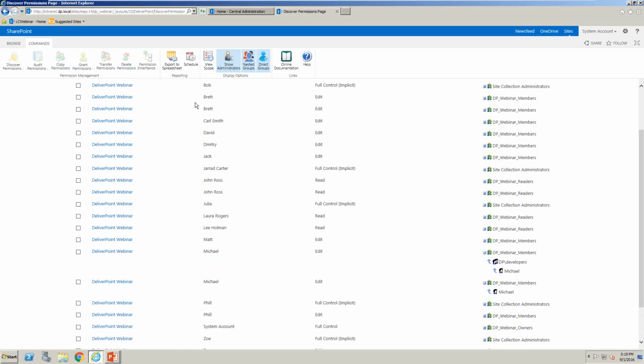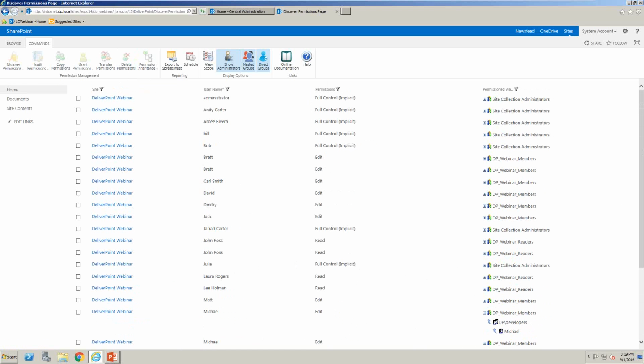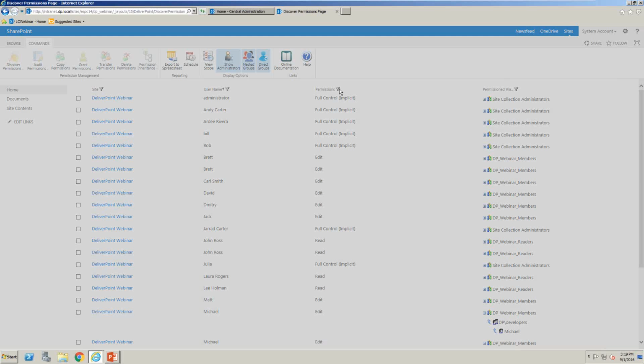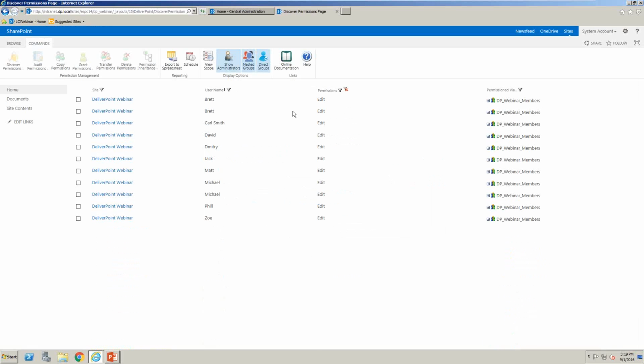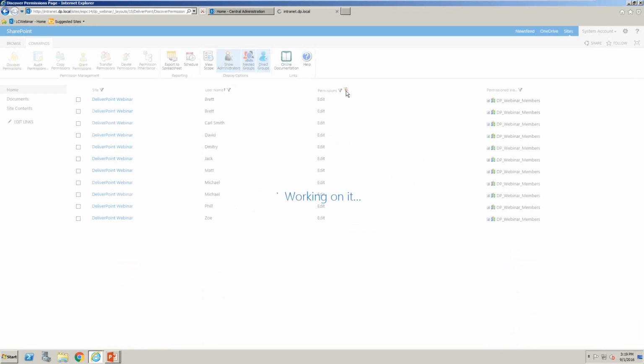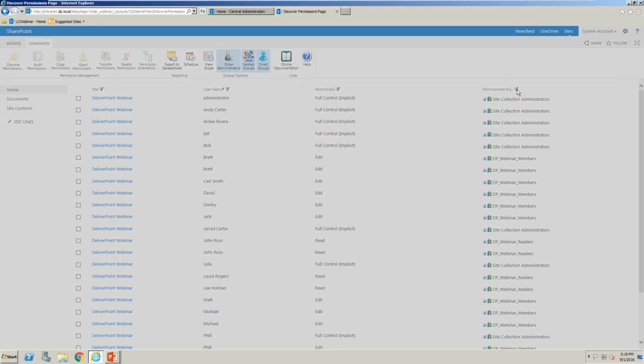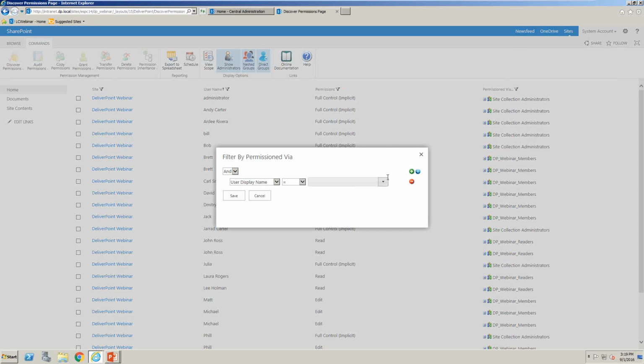What we can also do is filter this report. So one of the things I might want to do is filter it by permission level. So if I need to know everybody who's got edit permissions, then we can do that. So that allows me to see all of those users in one place, something you can't do using SharePoint out of the box. And we can also find out how people were permissioned through domain groups.